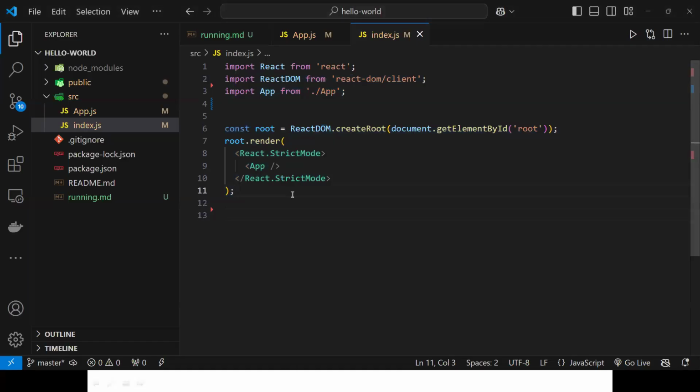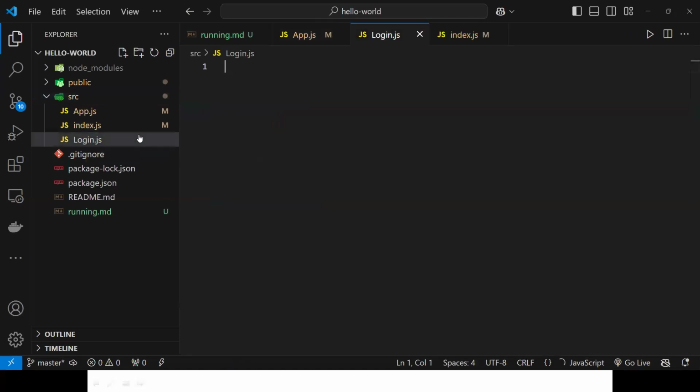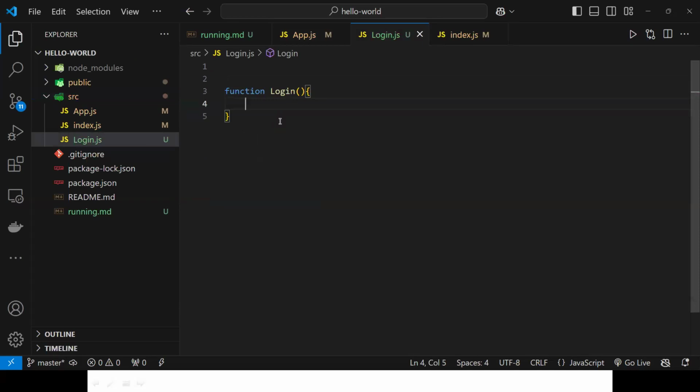Now you can ask me, can I create another JavaScript file? Yes, you can create. Now see here how to create another JavaScript file. This is the app.js file. Let me create another file, suppose login.js, some login JavaScript. Now already you know how to write a function. Now login. Here one important rule: file name and function name should be same. This is the standard practice we need to follow.